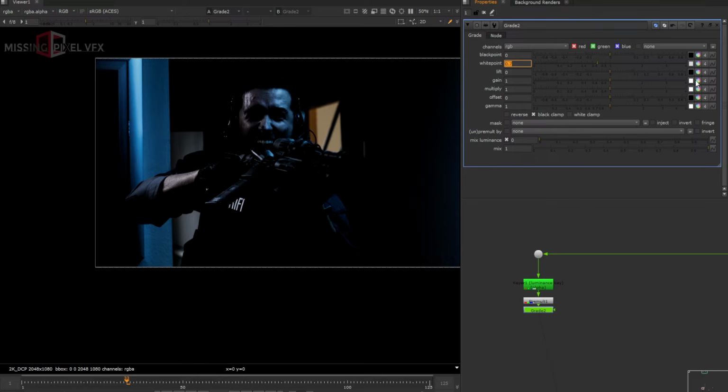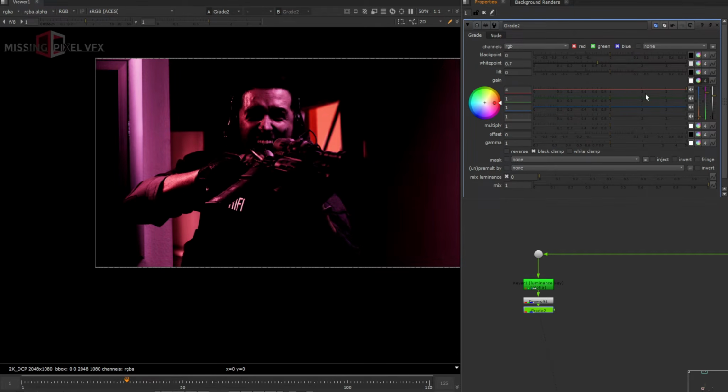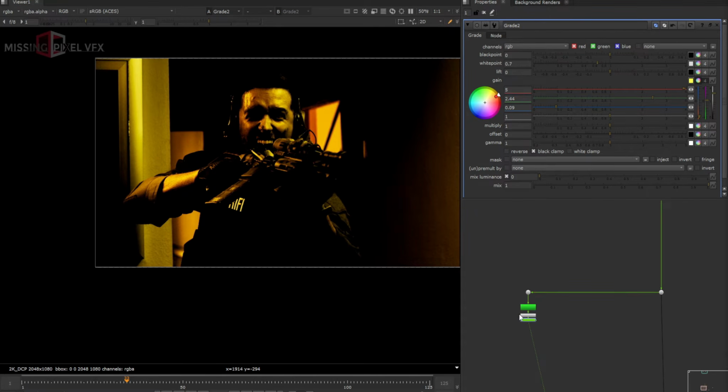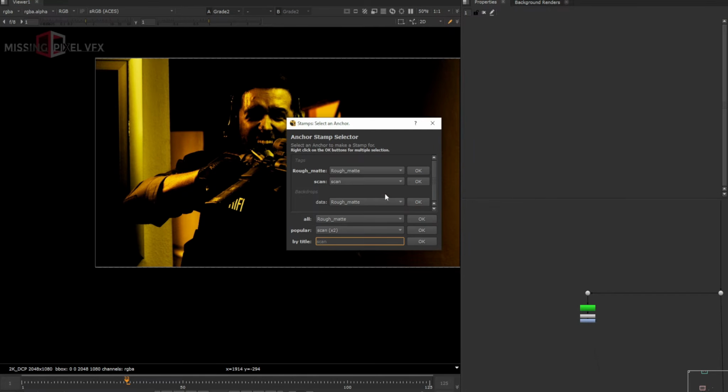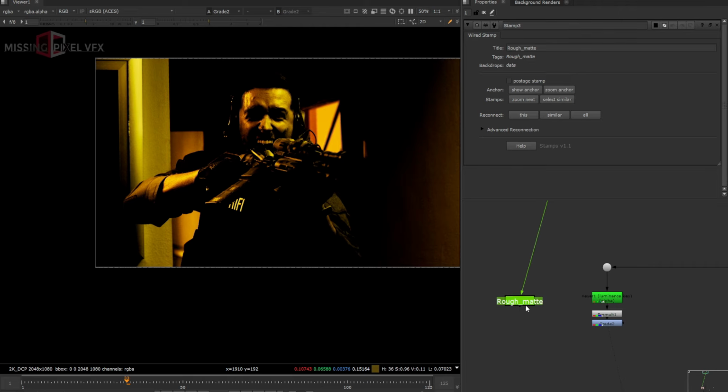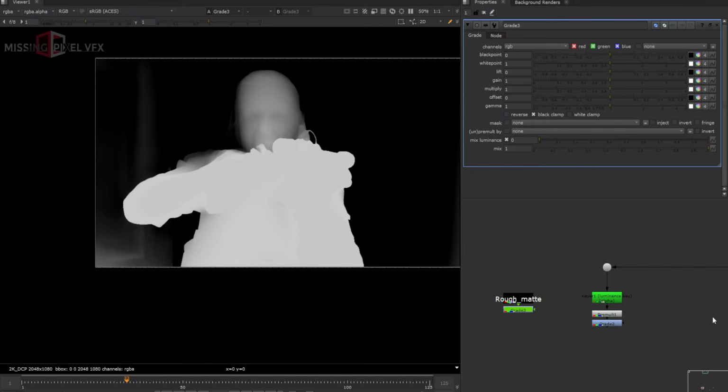I'll just play with the color. I'll make it more warm, and slightly more warm. I think something like this is fine. Let's make the red more red. Okay, this is kind of cool because we get that kind of muzzle flash interaction on the face and the wall. Now this time I will use that rough mask we did. I'll take that rough mask here and do a basic grade to make our matte look prominent.